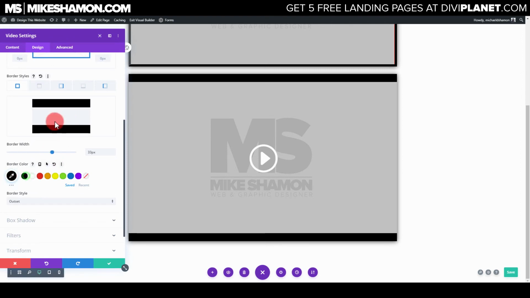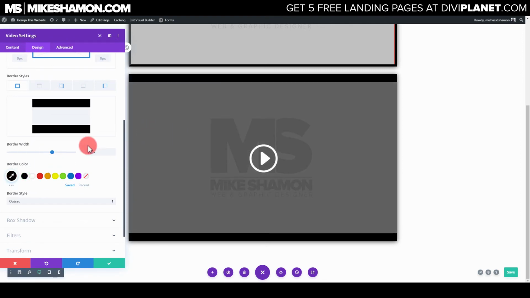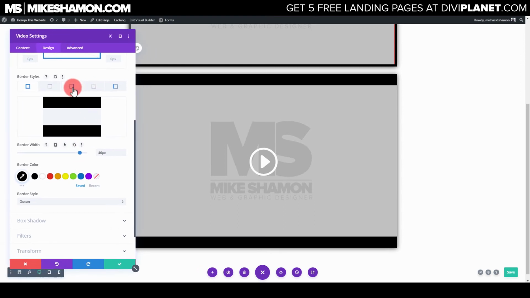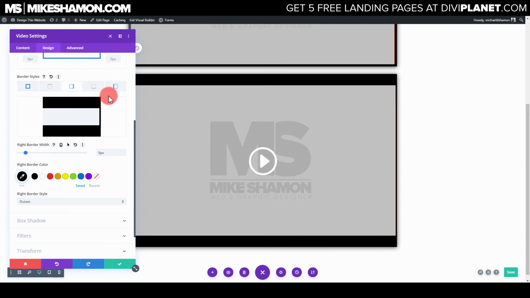And of course, we want this color to be black. Okay, we can up this a little bit more as well. And if you did want the sides, you could do the sides. You know, maybe you just want a little bit. Okay, 5 pixels and then 5 pixels.